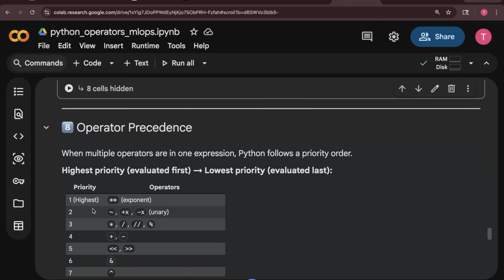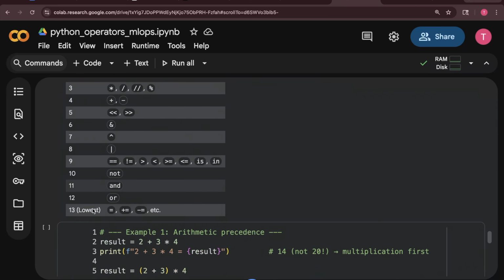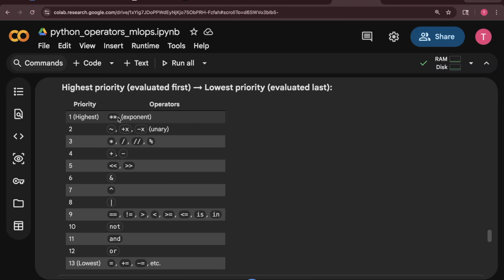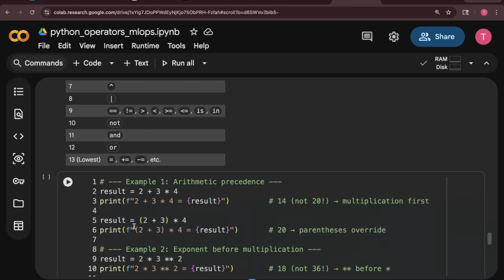Then operator precedence. If you see, this is the operator precedence mentioned here. So the highest precedence, exponent got the highest precedence. Okay, then unary got the next precedence, like this it will go. So here I have mentioned which one will get the precedence, 1, 2, 3, 4. Okay, and you can see in live also.